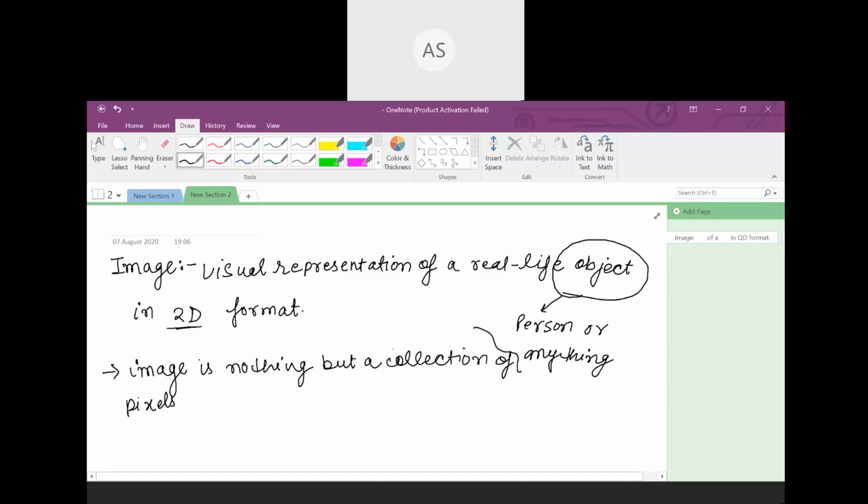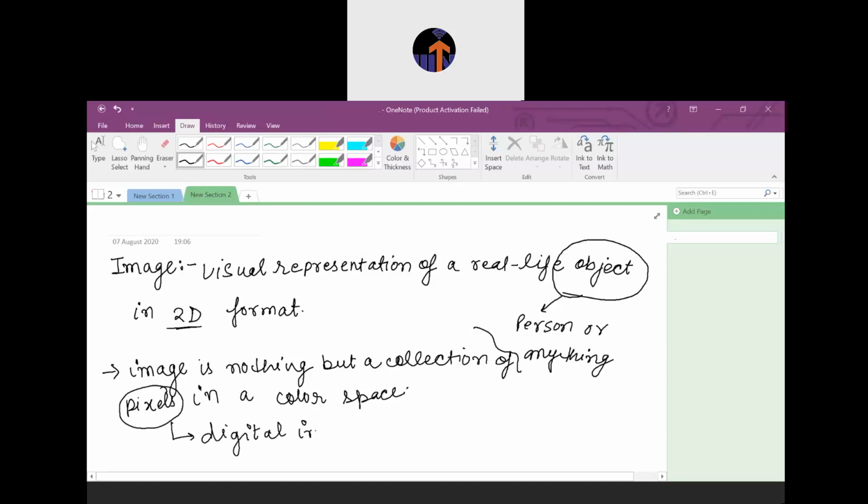So image is nothing but a collection of pixels in a color space. So when we talk about the pixels, you can say your image is a digital image. Now image is a collection of pixels, and pixels, what is pixels? Basically pixels is a collection of small samples.